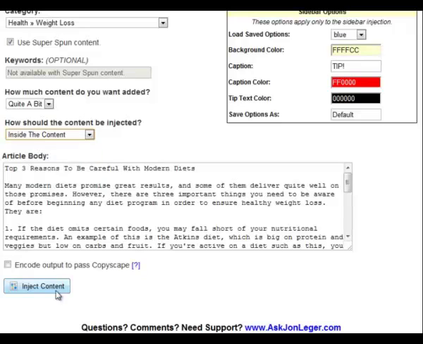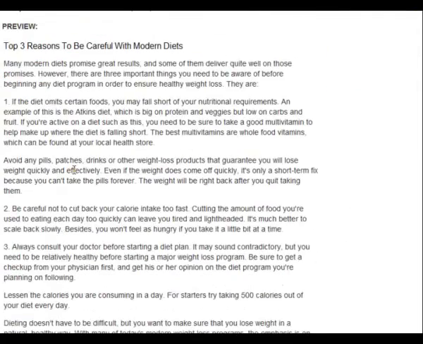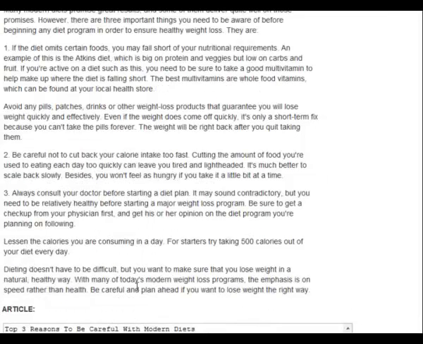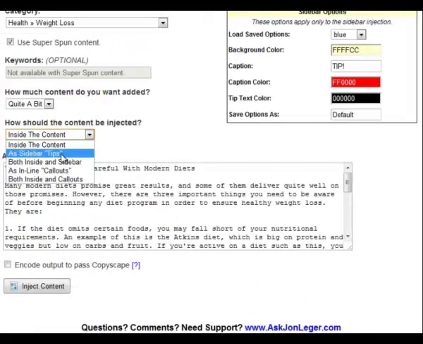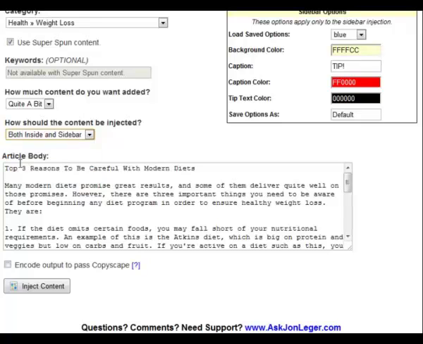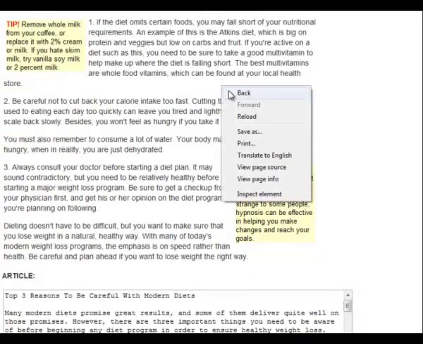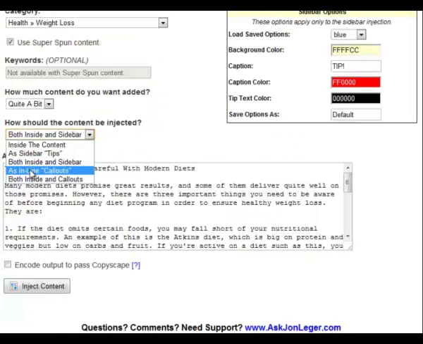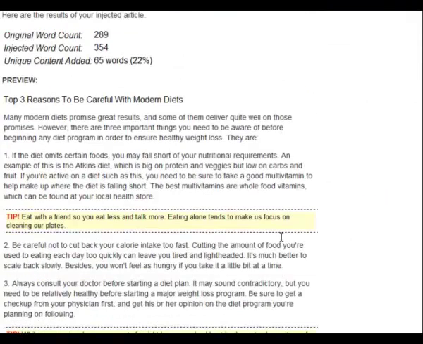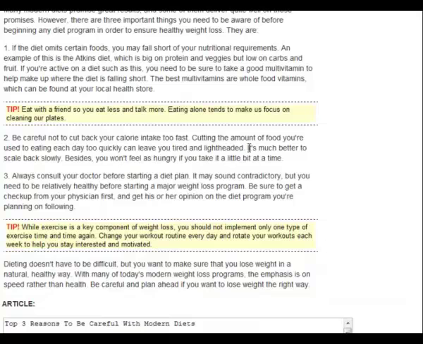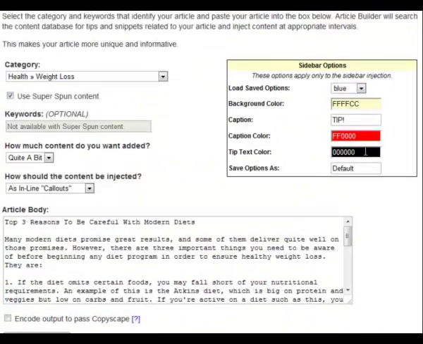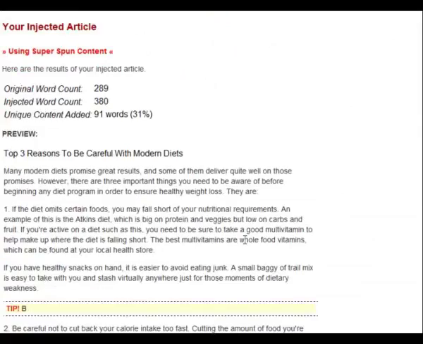You can just put it right inside the content, which you can see just pushes the paragraphs of SuperSpun content now. So we're talking about highly unique content going in here. Or you can put it as both inside and sidebar, and that adds even more content. Or you can add as inline callouts. You can see how the tips go across the bottom. And incidentally, all of the color schemes, that's all completely customizable right here. Or as both inside the article and as the inline callouts.